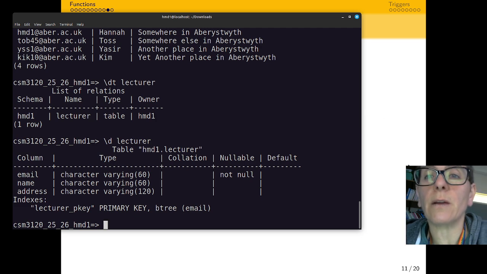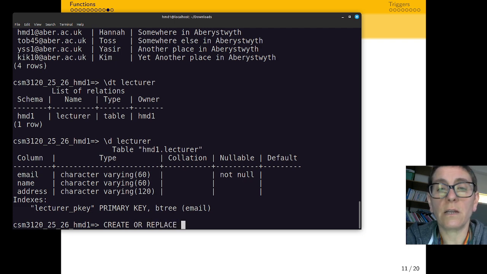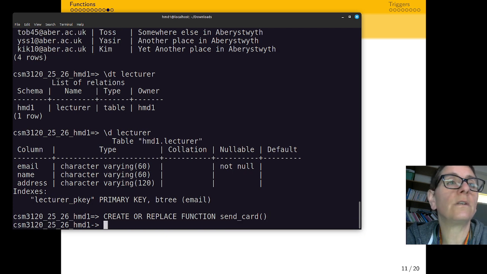And the way I'm going to do this is by typing it in. So we're going to have a function called sendCard. And what we're going to do is create or replace function sendCard, and we're going to make a sendCard function. And what that's going to do is add to the leaving card table anyone who we delete from the lecturer table. So everyone who gets deleted from the lecturer table gets a leaving card.